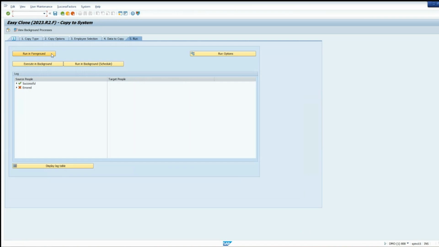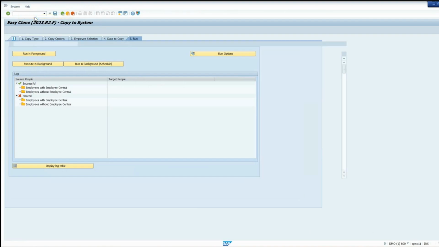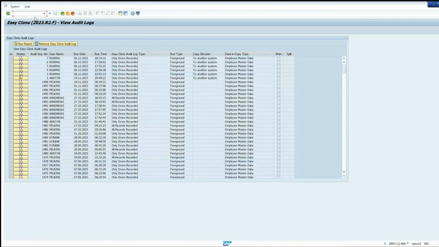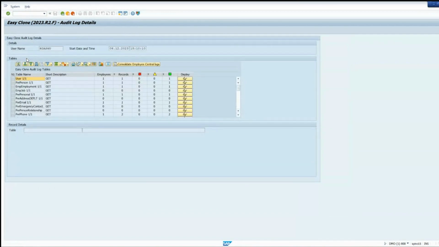Once you have finished executing your clone, of course, you can see if employees have successfully copied or not in this immediate log view. However, if we go to the View Audit Log to view the detail, you will find that for your clone run, we have added a new button called Consolidate Employee Central Logs.